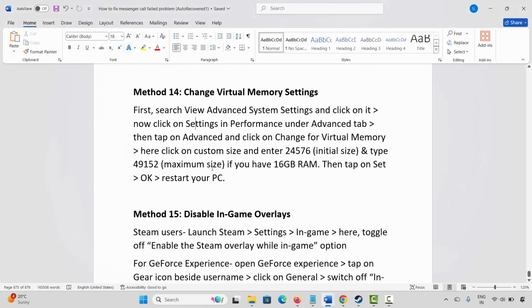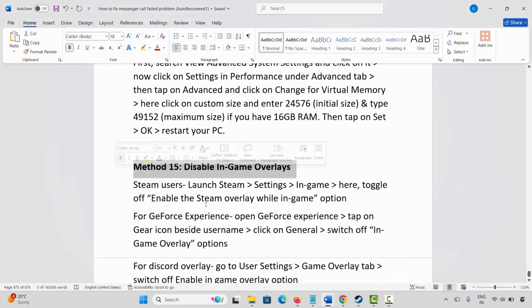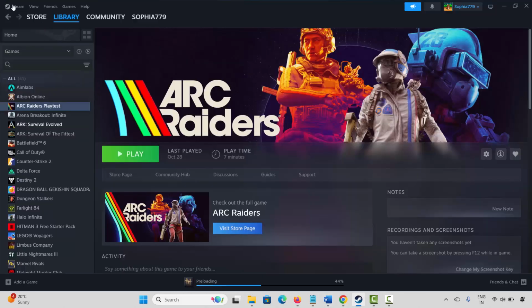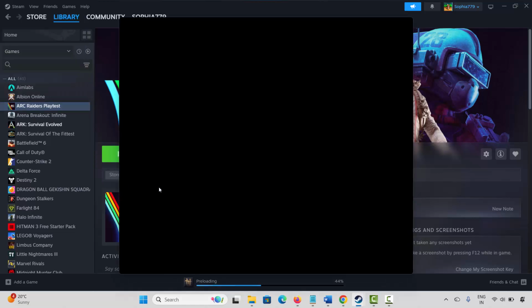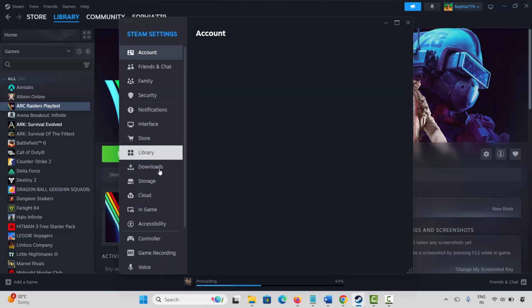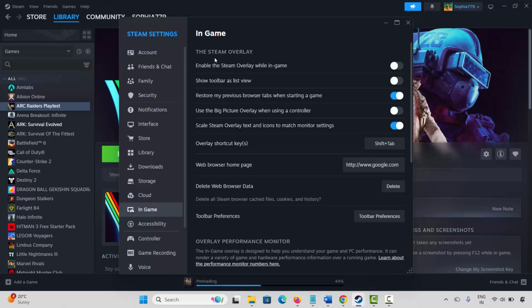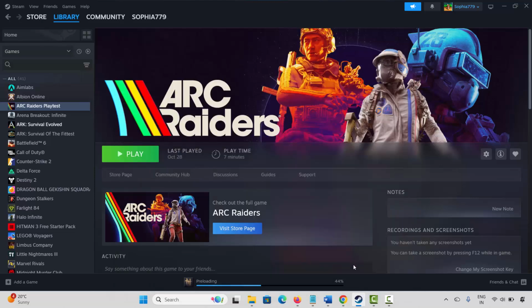If not, next method is to disable in-game overlays. So Steam users go to Steam, click on Steam option. Now click on settings. After that go below, click on in-game option and here you can see enable the Steam overlay while in game option. If it is enabled you have to click on it to disable it. Once done, launch the game and check if it is working or not.